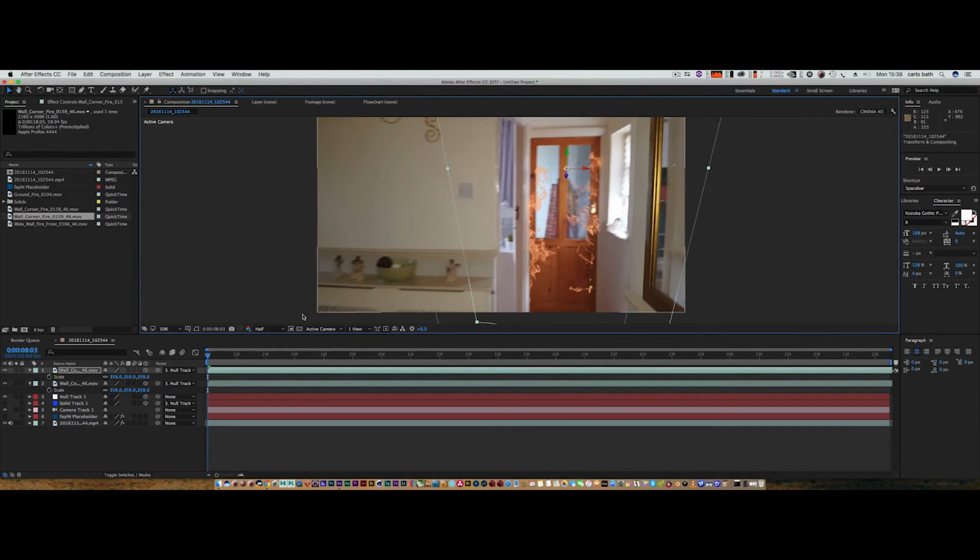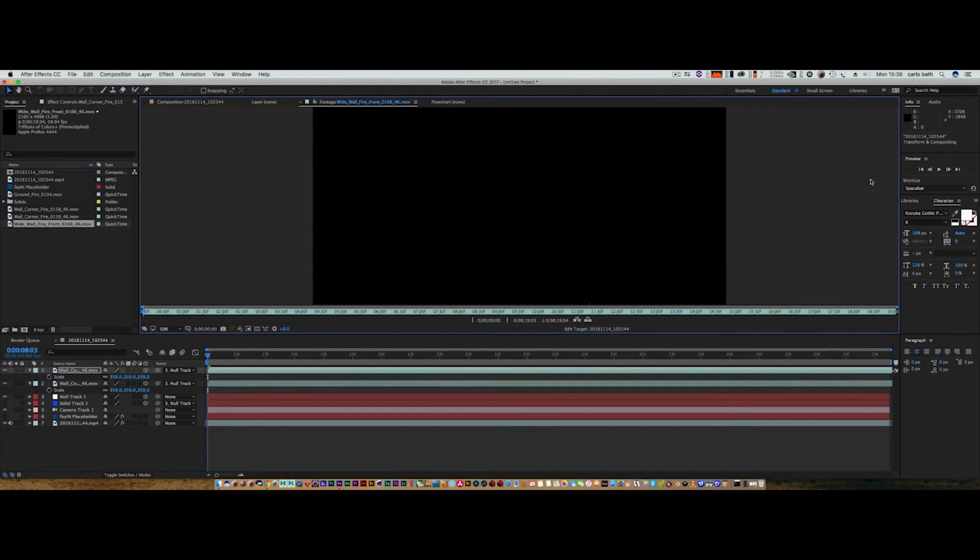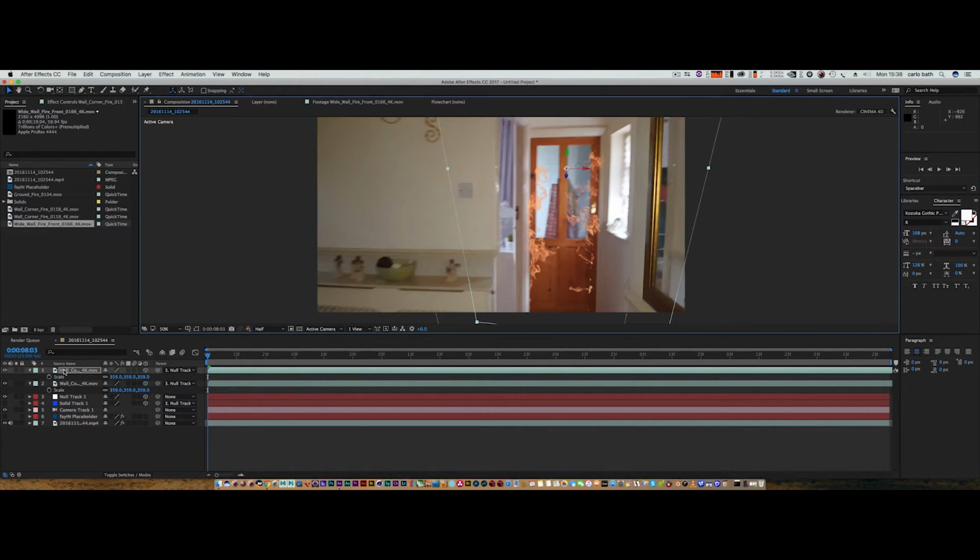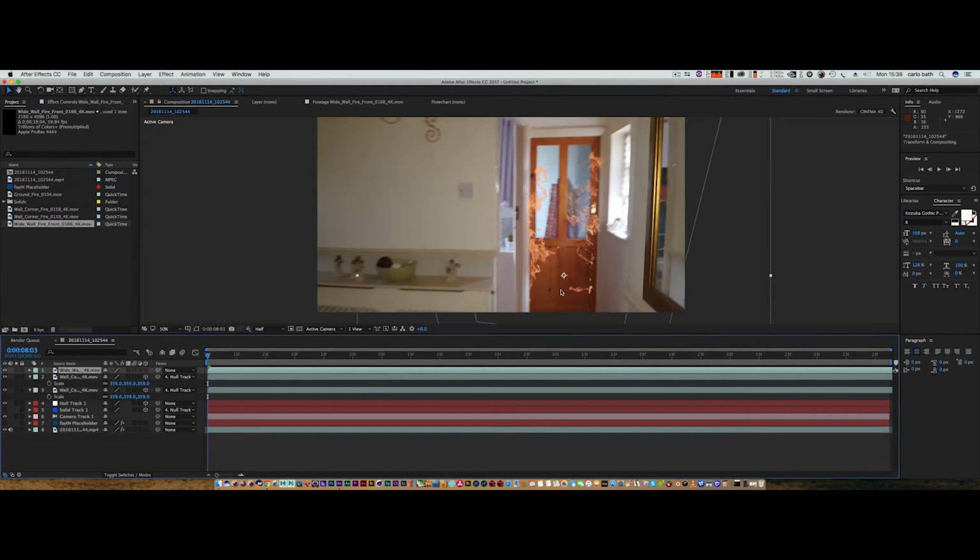So let's just bring this over. Now we've got a wired wall fire here. So if you want to check this out, just double click on it, and then you can play the asset here. As you can see, it's a sort of build up fire, and that's what I want. So I'm going to go back to my comp, and I want to drop this wall fire on. Oh, this one, shall I say. I want to drop it dead center to the door.